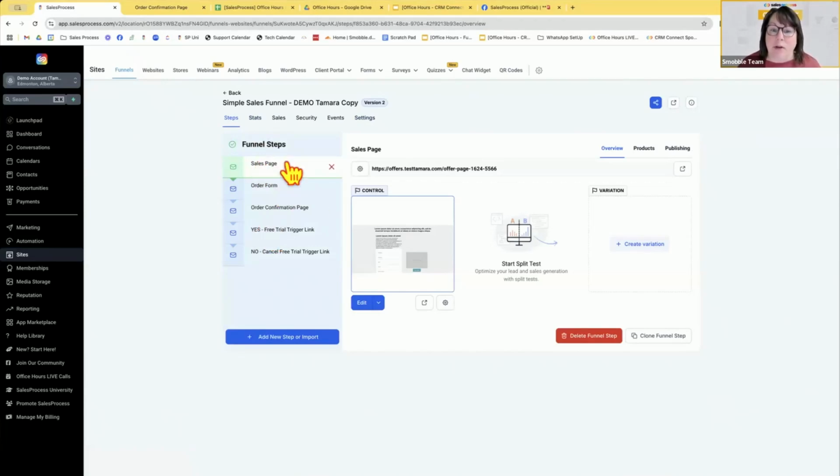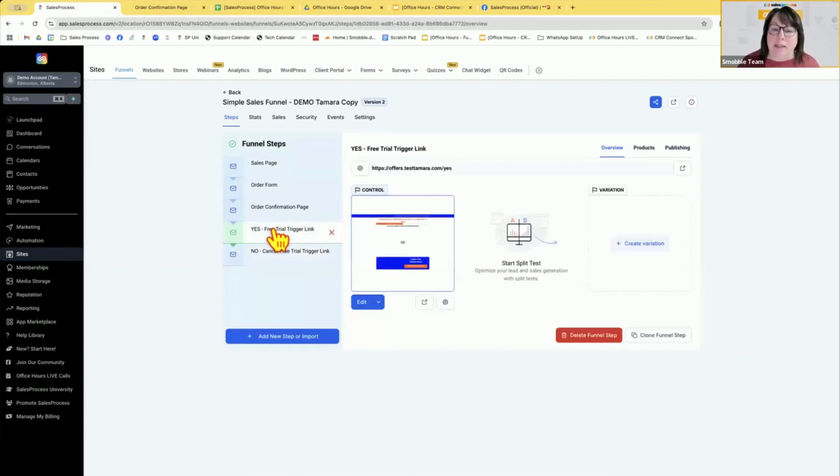So you'll see here, every page has a link. If I go to the sales page, it has its own link. If I go to the order form page, it has its own link. If I go down here to the yes, it has its own link, right? And if I go to no, it has its own link. So what I'm doing to set up my trigger links is grabbing the link to these pages that I've created for yes and no. So I'm going to copy this link and I'm going to go create my trigger link.